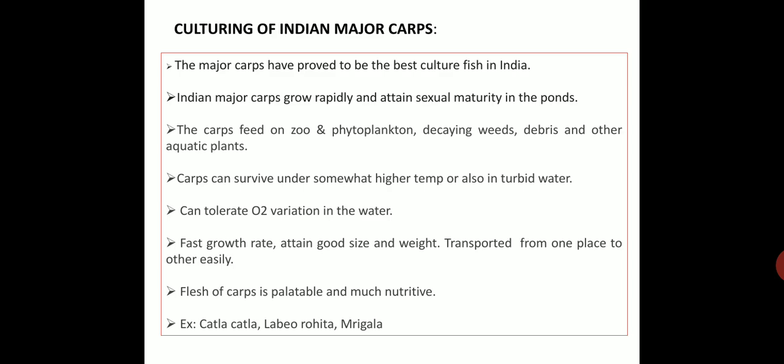In this chapter, you are studying the culturing of different varieties of aquatic forms. The first one is culturing of Indian major carps. The Indian major carps have proven to be the best culture fish in India. They grow rapidly and attain sexual maturity in ponds. The carps feed on zoo and phytoplankton which are available in ponds, decaying weeds, debris and other aquatic plants.